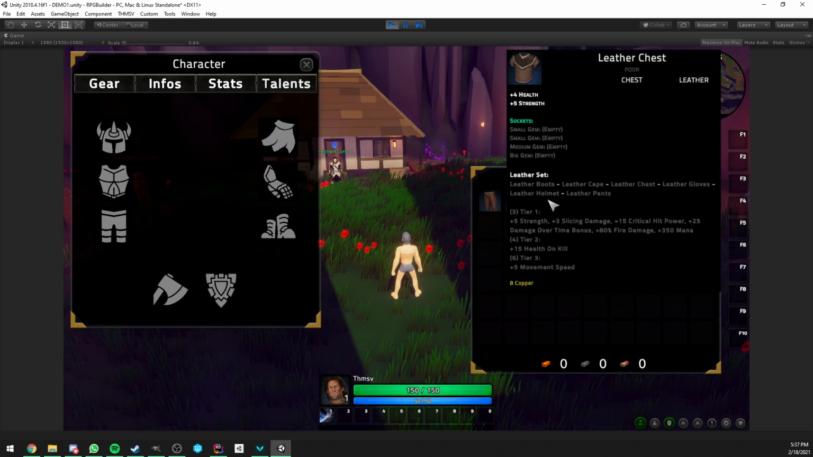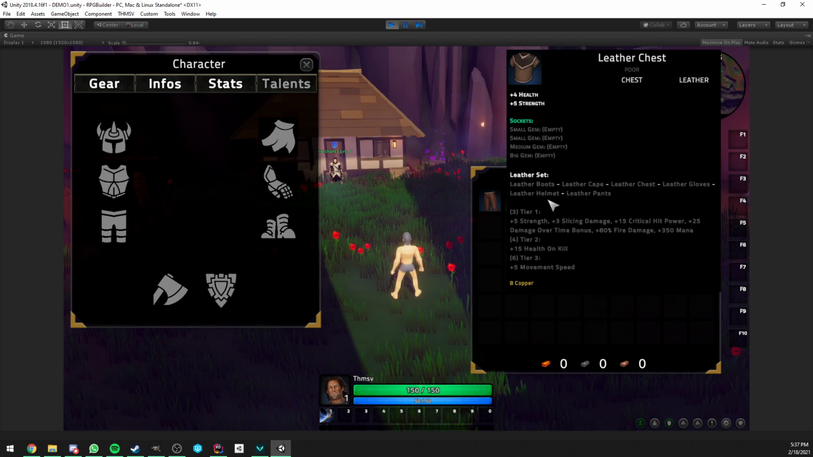But when we hover the leather chest that we just edited, we now see that below the stats there is a text saying sockets, and below that, for each socket slot on this item, it's going to show you the name, or rather the type, and what's in it. In our case, they are all empty, so they are all grayed out.